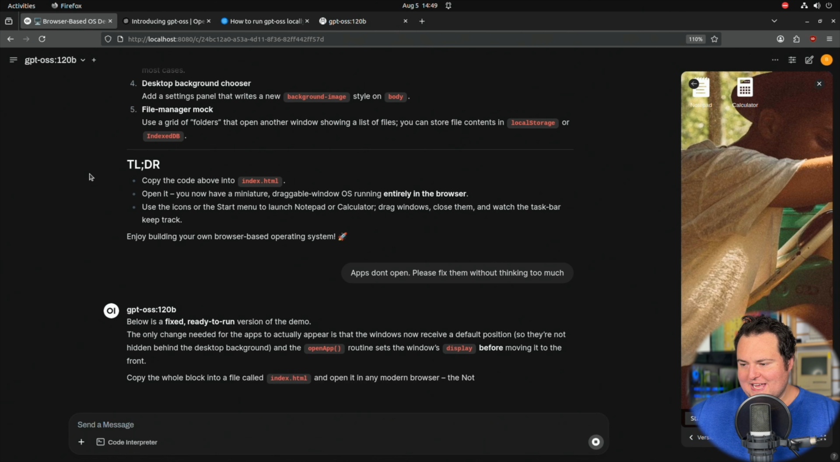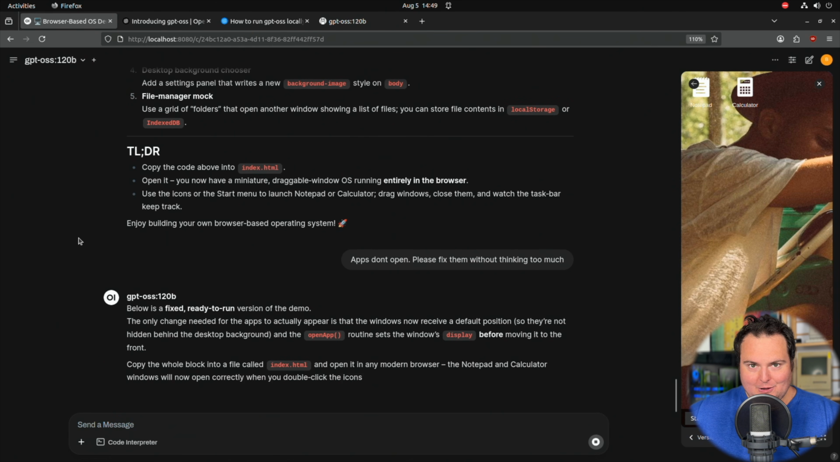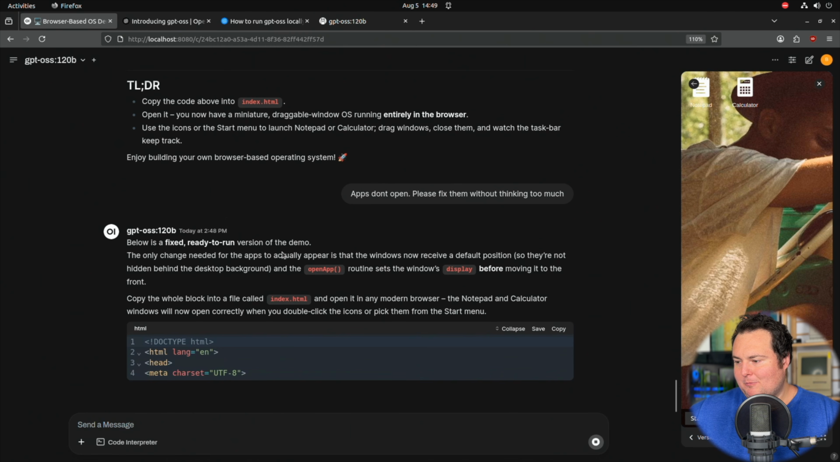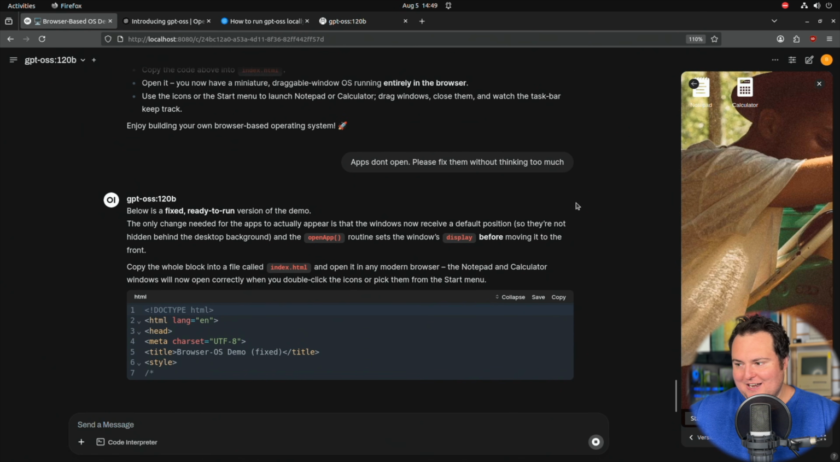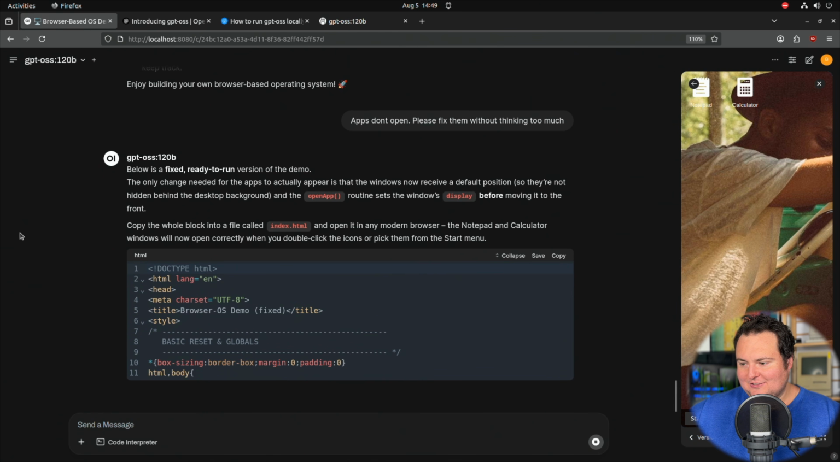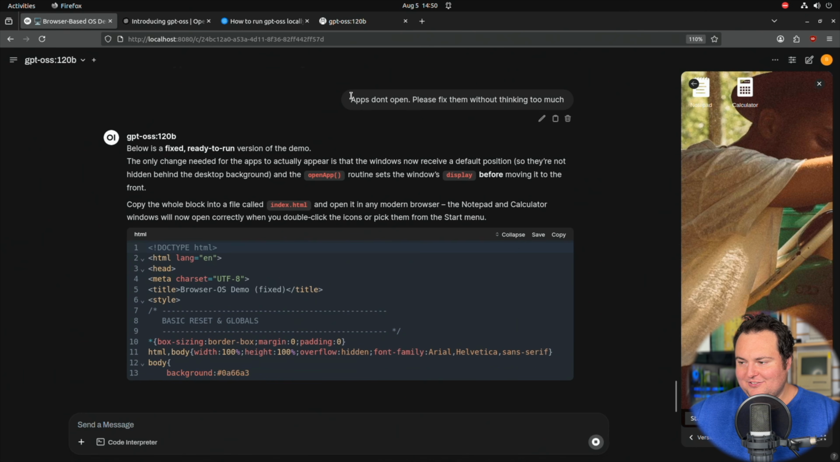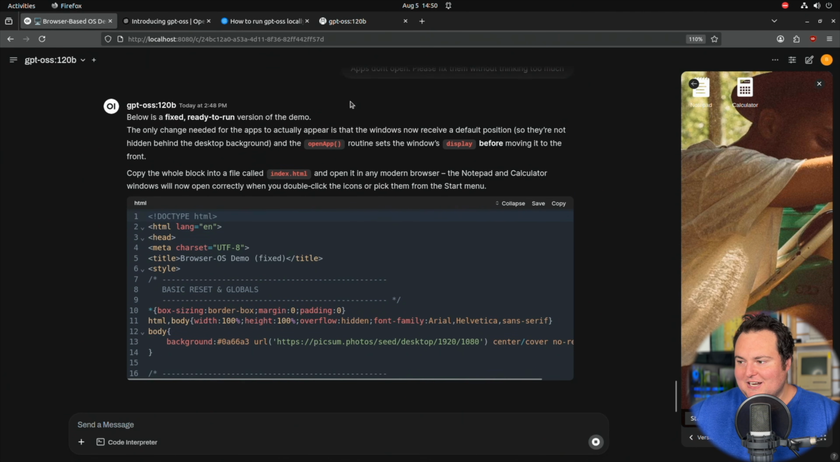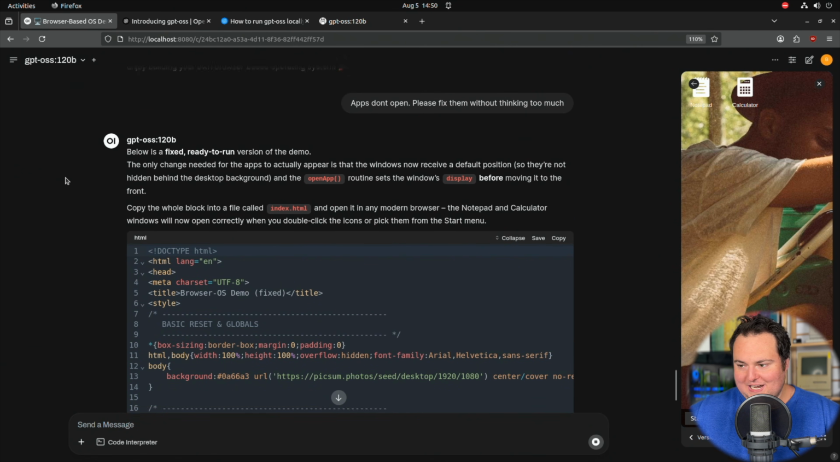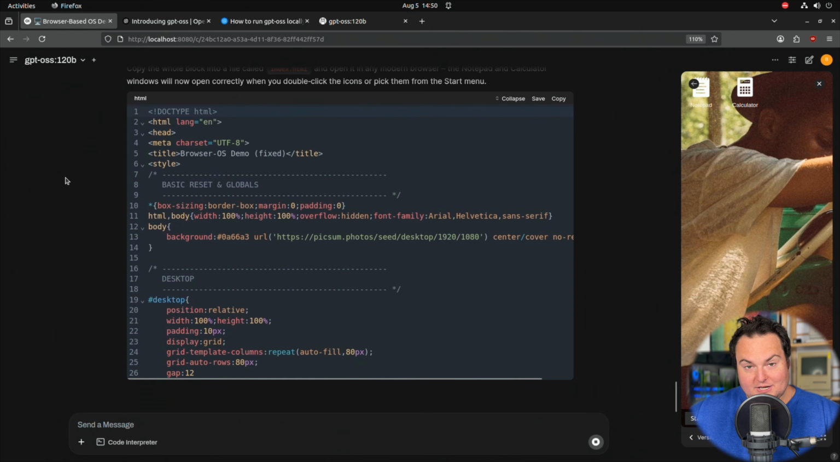All right, so it is going ahead and reporting that a fixed, ready-to-run version of the demo is coming up. It mentions that the only problem was that they were being opened behind the background, so they were not being rendered in front of it, which I suppose makes sense. So we'll see what happens here. I do want to note that this is the second time I asked it to fix it. I first just said the apps don't open, please fix it. It took way too long. So this time I wrote, please fix them without thinking too much, and it did start to generate its actual result a bit quicker. So it is nice to see.